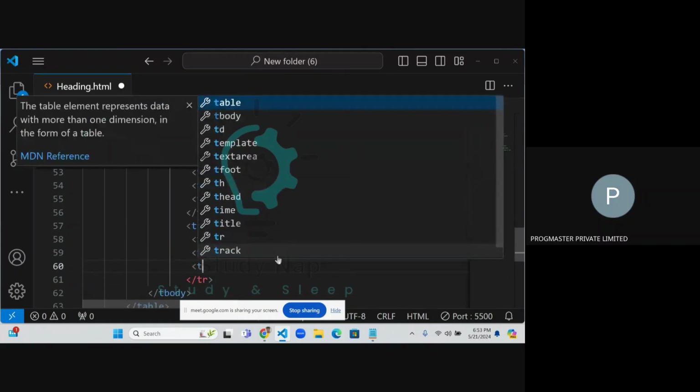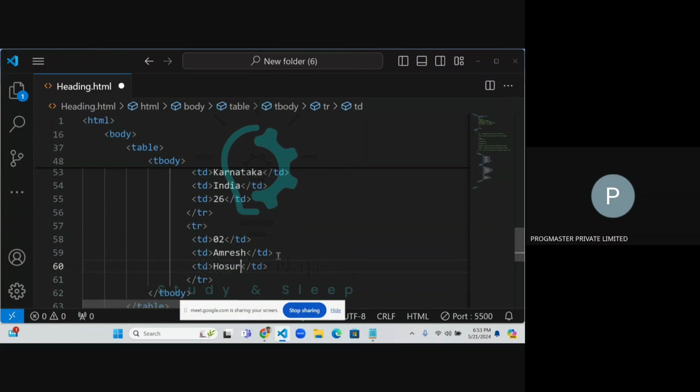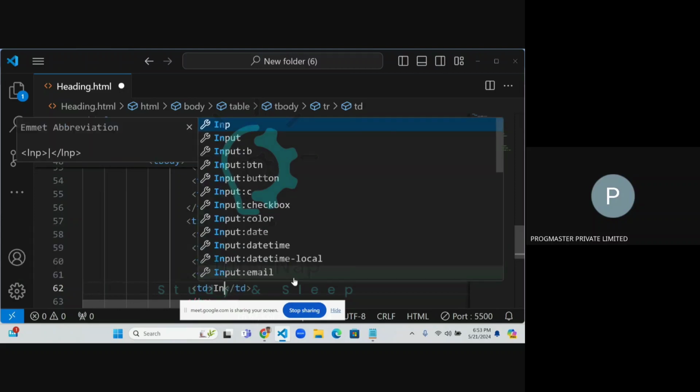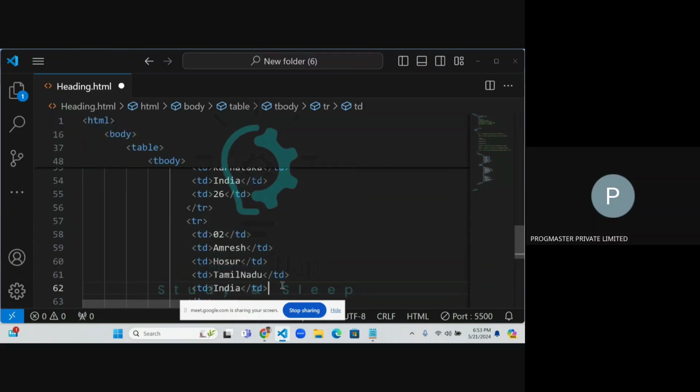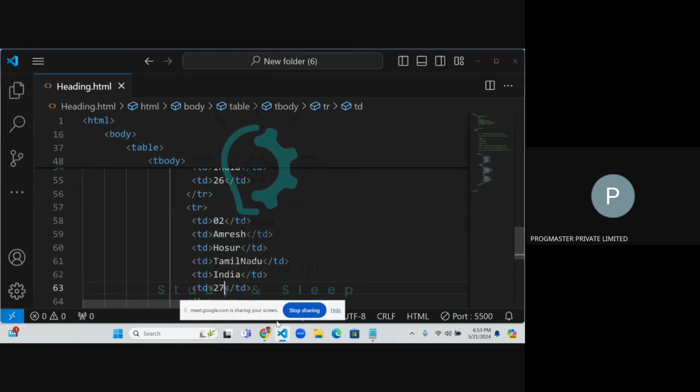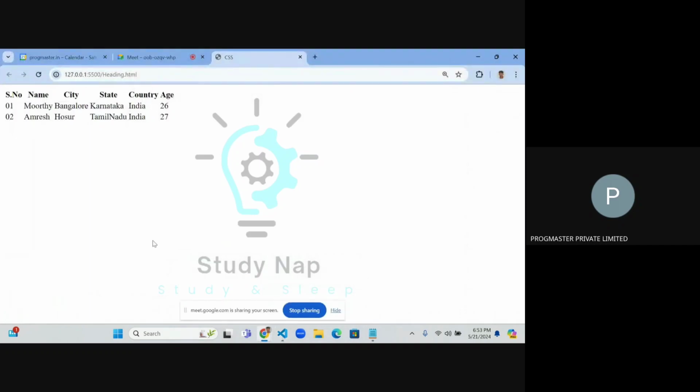And then city will be there. For that city, I'm going to add Hosur as the city. And then td state, I'm going to add Tamil Nadu as the state. And then one more td here, like country will be there. The country is India. And then td, the age will be there. Age 27. Save that one. Just go and check your output. So serial number 1, 2, name Murthy, Amrish, city Bangalore, Hosur will be there.